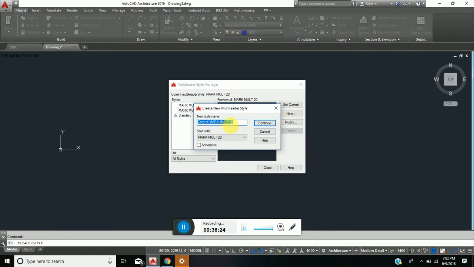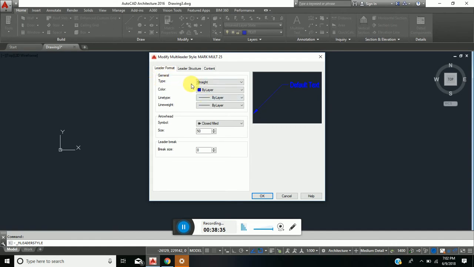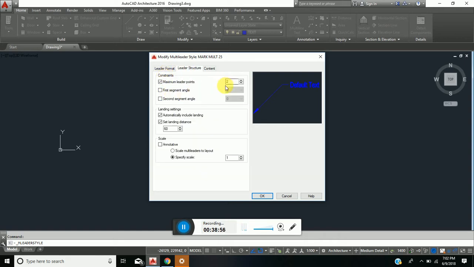So we're going for new. Let me clean that up. This time it's 25. Give continue. Leader format: type straight, color by layer, line type by layer, line weight by layer, arrowhead closed filled, arrow size 2.5 times the scale, gives 62.5, say 63. Leader structure, to automatically include landing, landing size 3 millimeters times the scale, gives us 75.